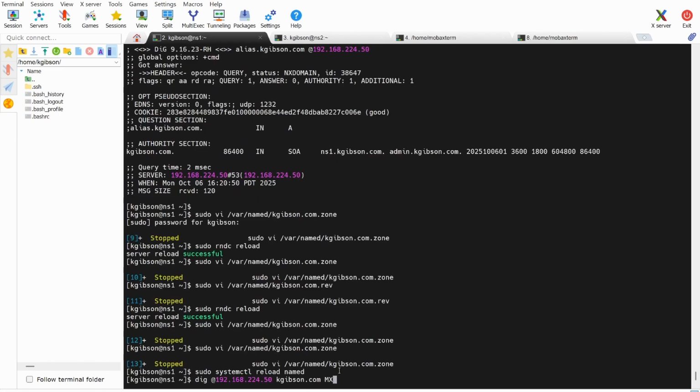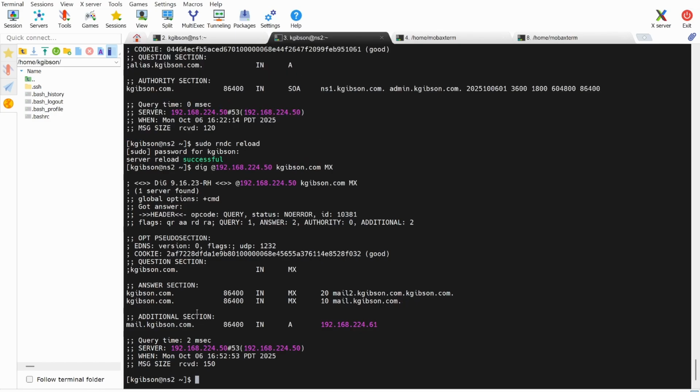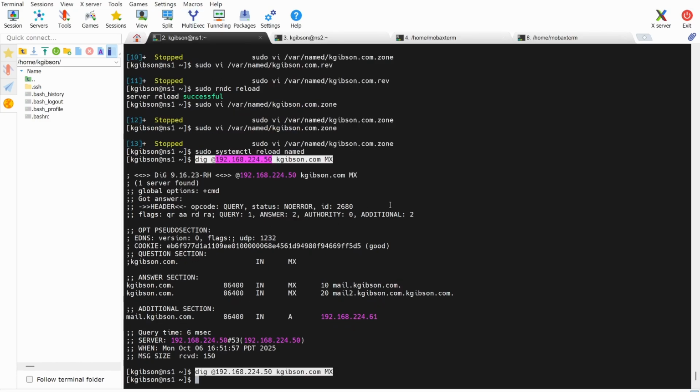So right now we're going to dig my MX records. And you can see here where we got my first one and second one. And dig was able to reach mail.kgibson.com before mail2.kgibson.com, so it just chose that one. We can run the same command on NS2, and the same thing here. It reached mail.kgibson.com before it reached mail2. It returned the IP address, so it was the same as here, just in a quicker time.